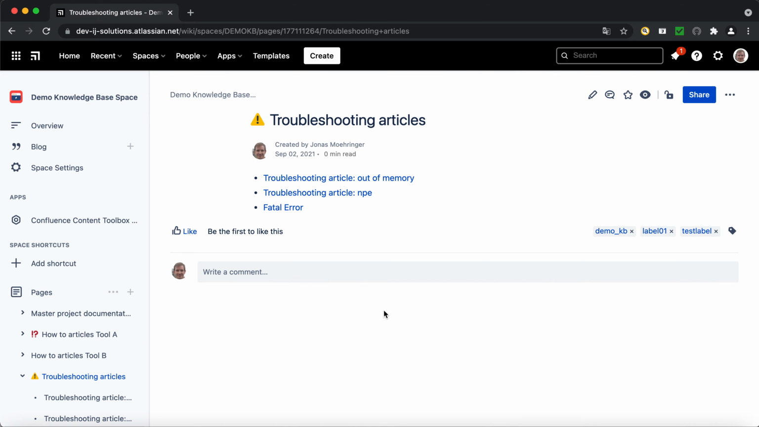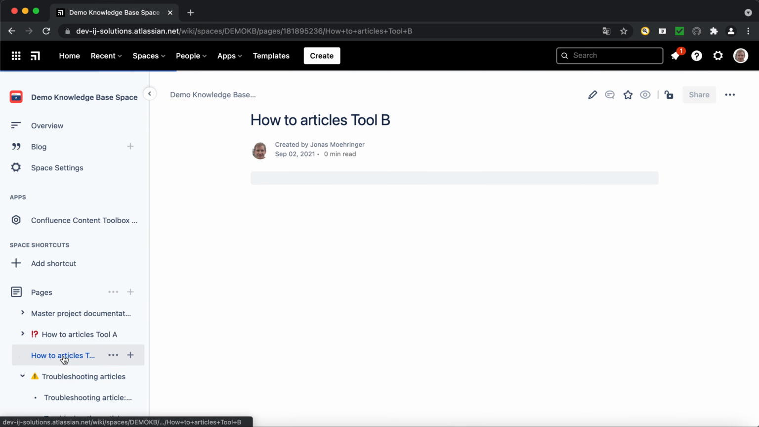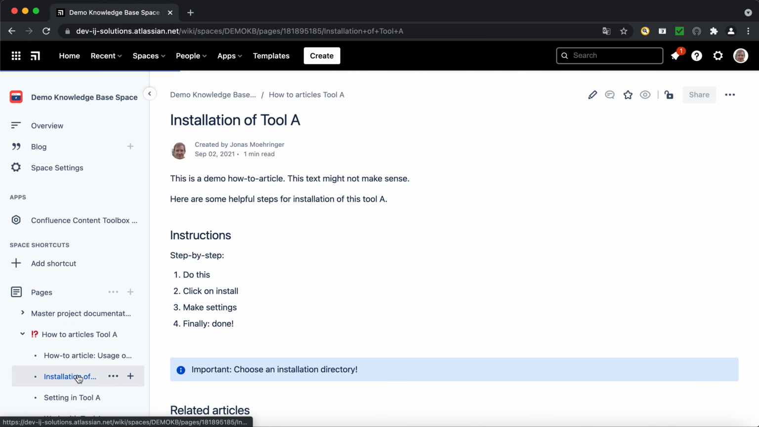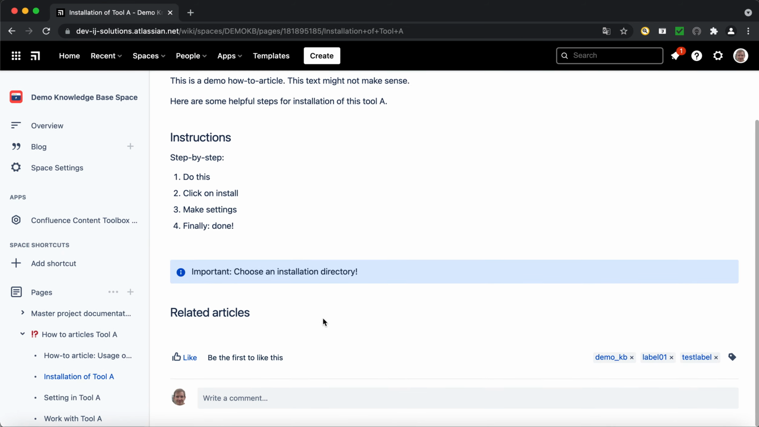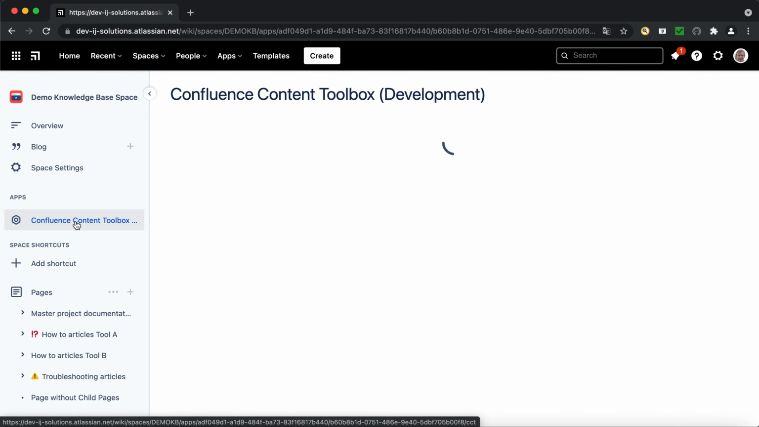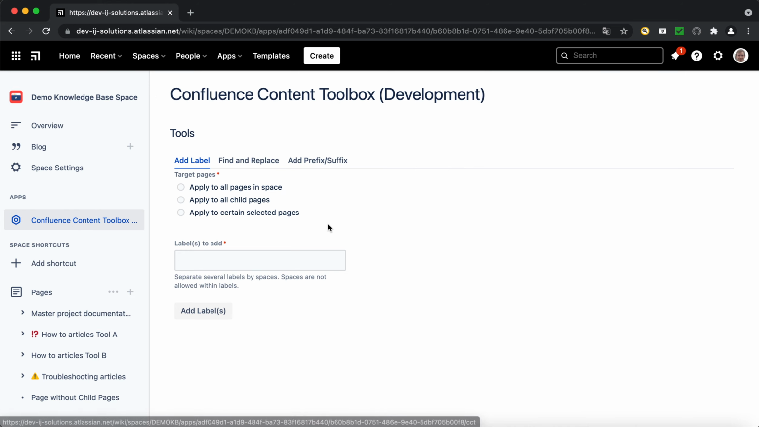So you can easily structure your pages by adding labels, and then use macros, for example, show content by label as an example, to display all the pages you labeled with this feature. And now all the pages have those labels, and then we can see what else we have as tools.